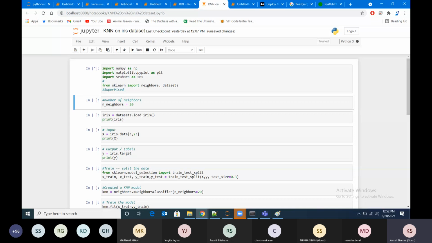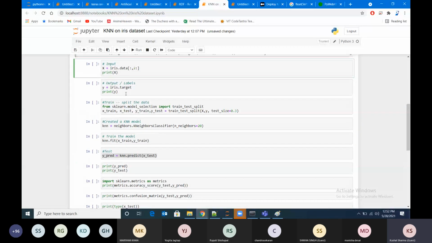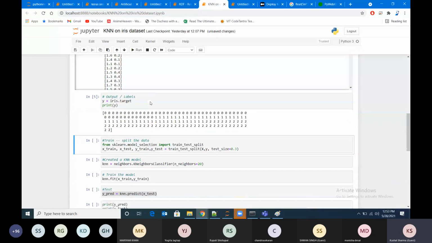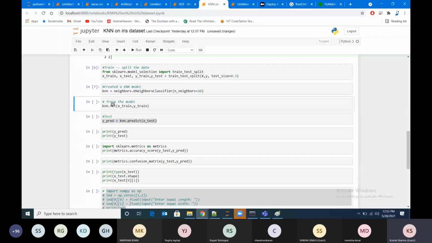So the same deployment, with the help of that, I'll demonstrate here. Neighbors we have selected, then the data set we have loaded here, and after that we had divided the data set into input and output. In input we have taken only two features, and in output we have all the target variables. Then with the help of train test split we had split it. Then we had created a model. You can see the KNN model we had created, neighbors.KNeighborsClassifier with neighbors as 20. And after that, we had trained the model with the help of the function fit.